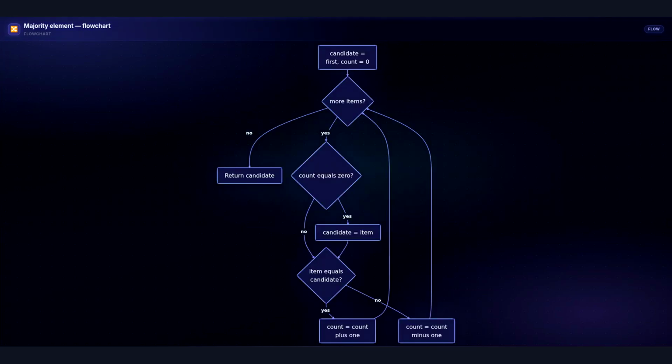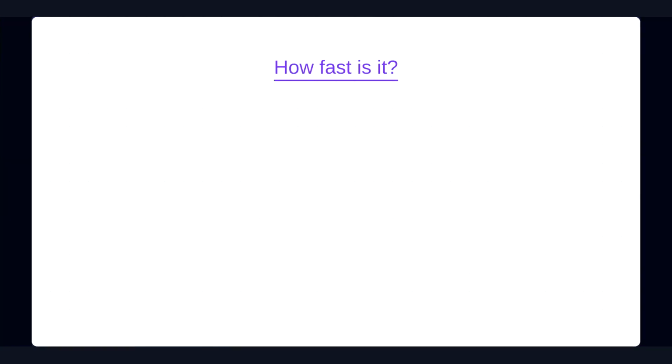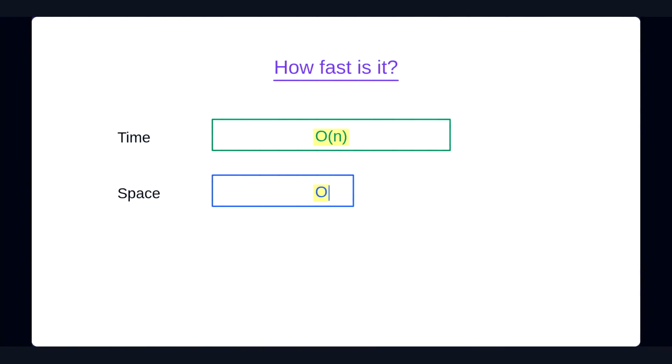For each item, if the lead is 0, we adopt it as candidate. Then a match adds a vote, and a mismatch cancels one. The majority value cannot be fully canceled, so it remains the final candidate. We make one pass with constant work per element, so order n time, and we keep only a candidate and a counter, so order 1 space.